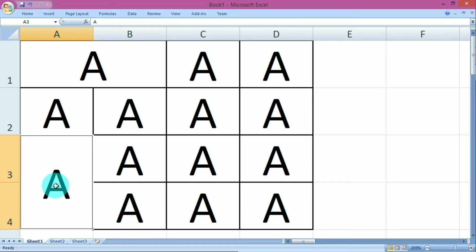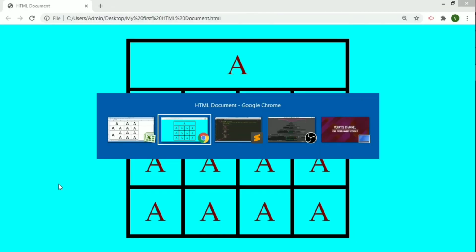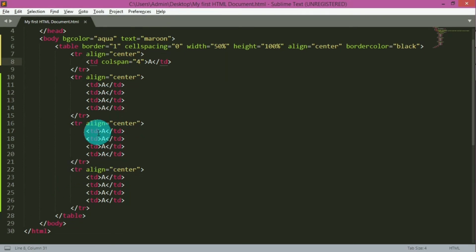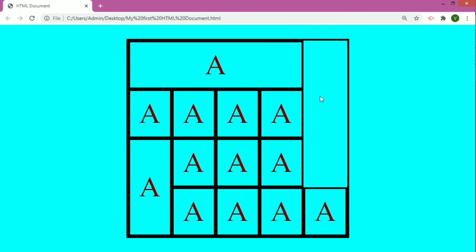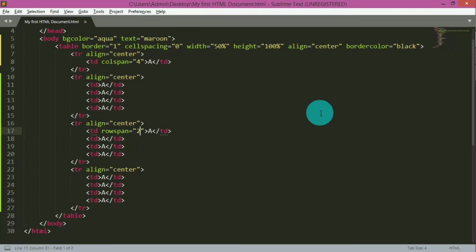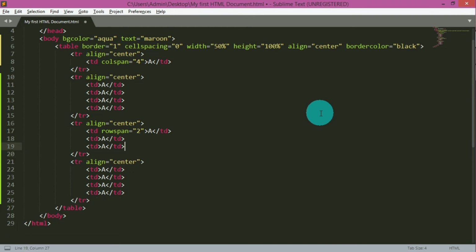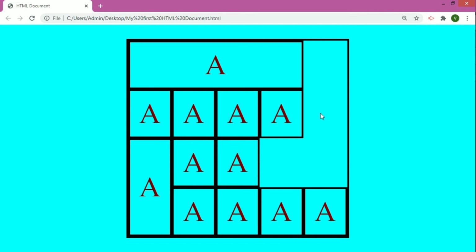So let's do the same using HTML. So let's go to Sublime Text and let's merge the third row and the fourth row. So let me give Rowspan attribute for the first column in the third row. So let me give Rowspan equal to 2. Now let's save our changes and refresh the browser. Now you can see that it looks a bit weird. So let's remove one of the TD.